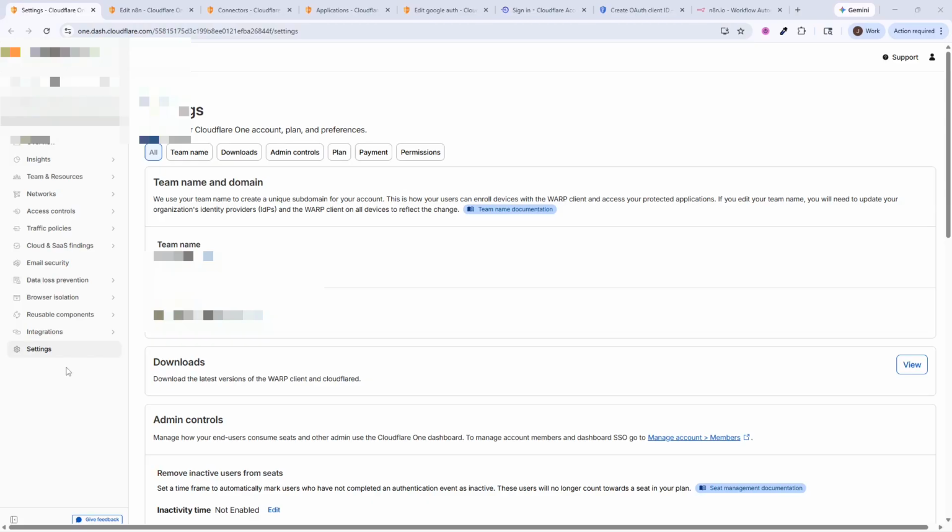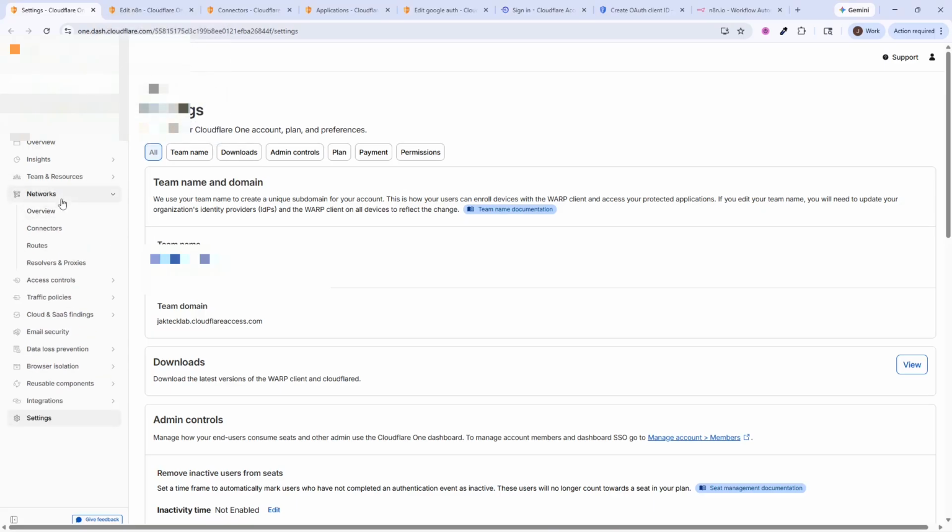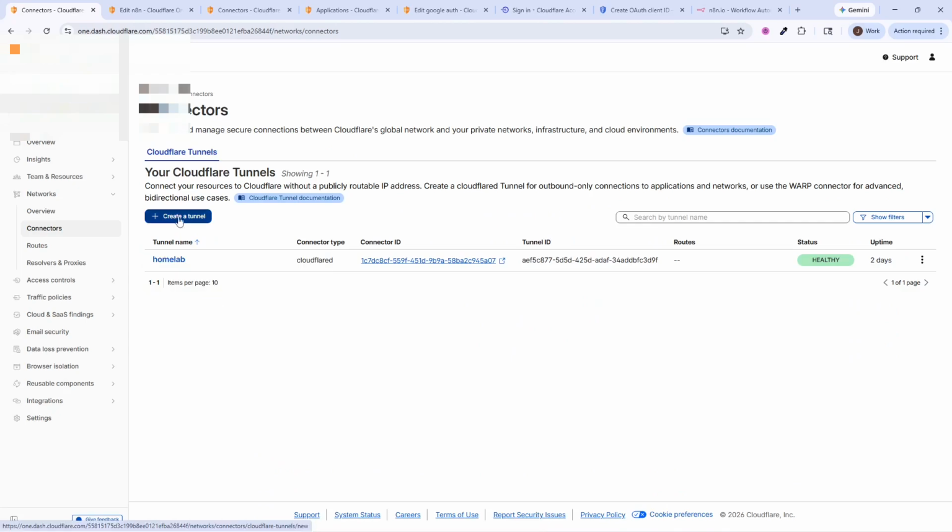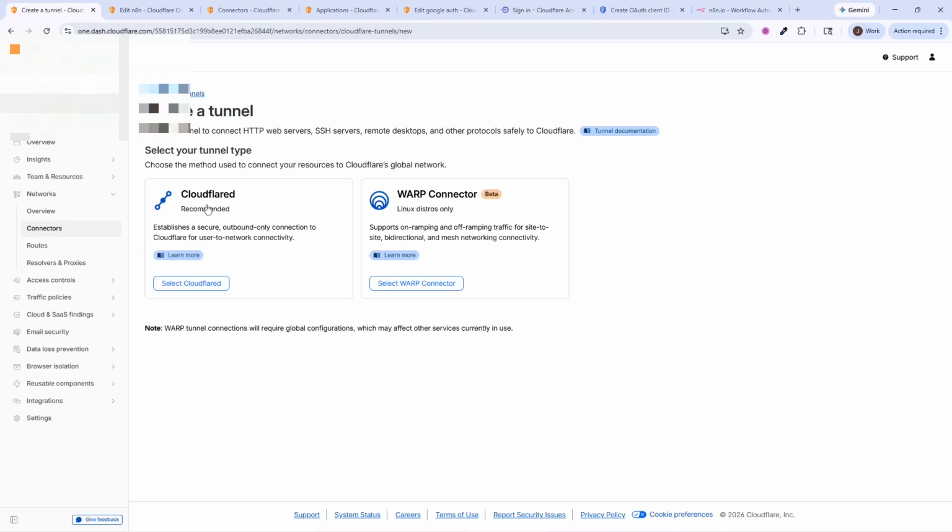The first thing I wanted to show you is how to find that team name. That's just going to be over here under settings, under team name. From there, we're going to go to network connectors and create a tunnel. So click on create a tunnel. In this case, we are using Cloudflare.